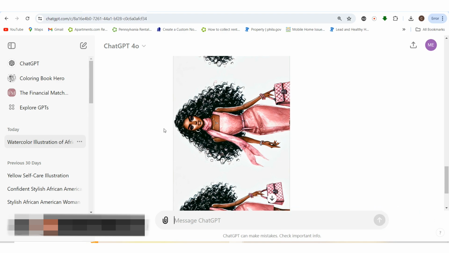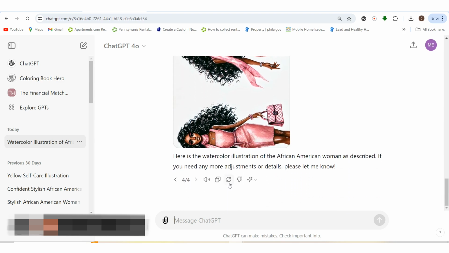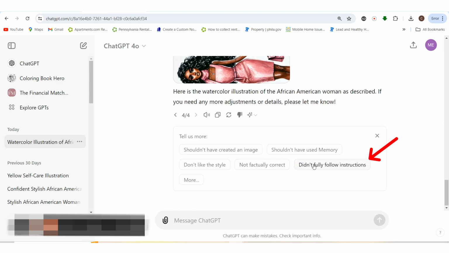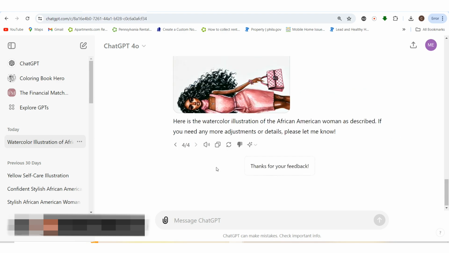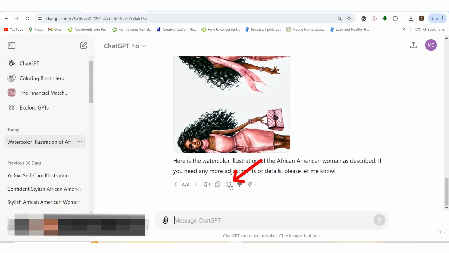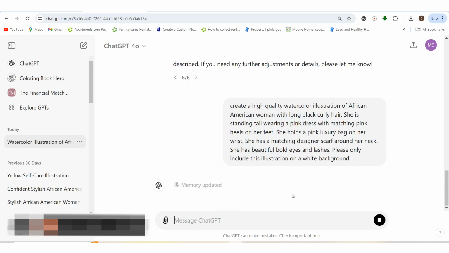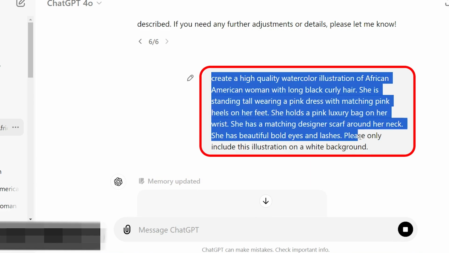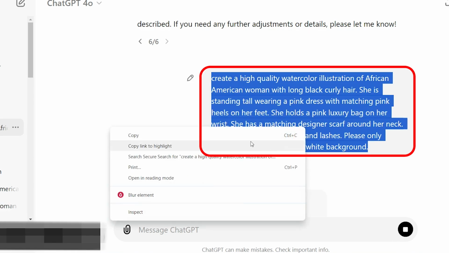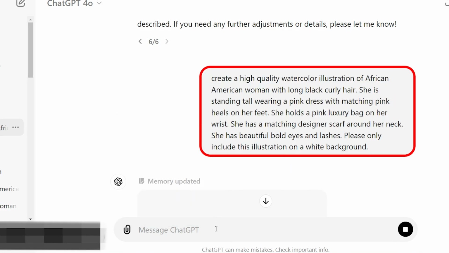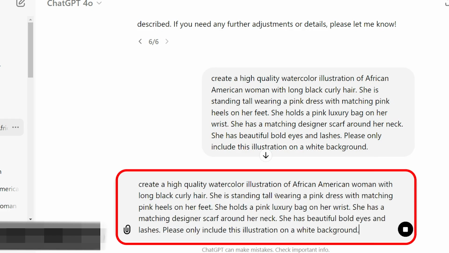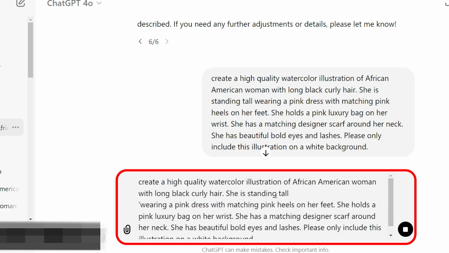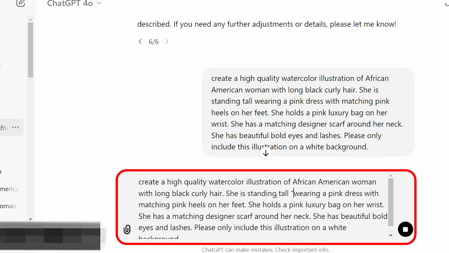So as you can see, this is nice, but it's not full body. So again, I'm going to put didn't follow instructions, because it's just not following instructions. And sometimes you have to play around with the prompt. So I'm going to change this, because I just realized that I did not have full body in it, and that's what I need to put. Because she is standing tall. And then I'm going to put in quotation marks, full body, right?